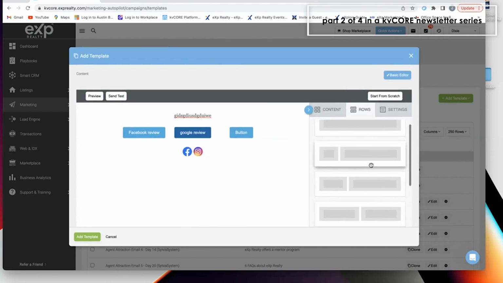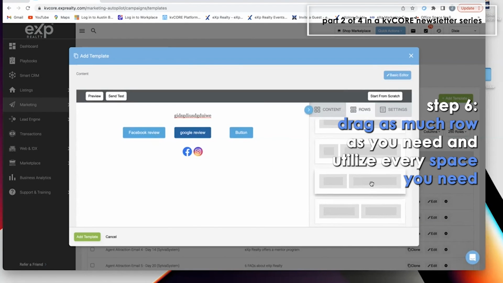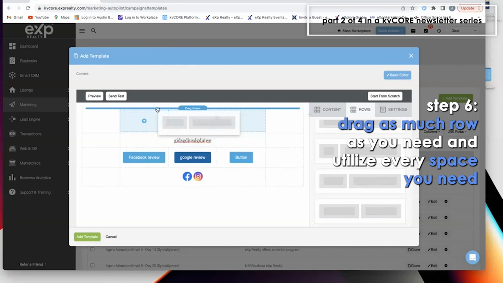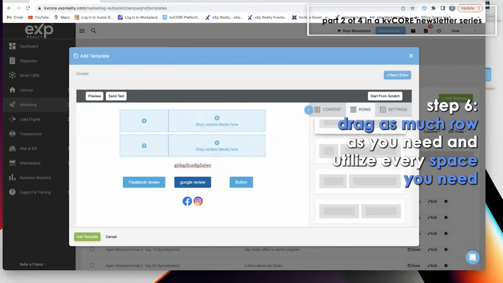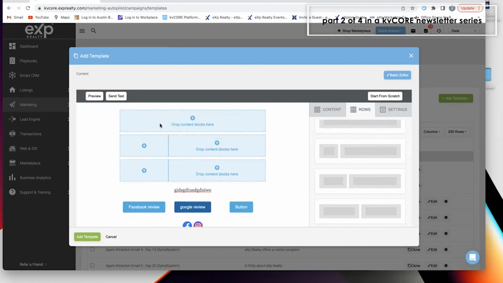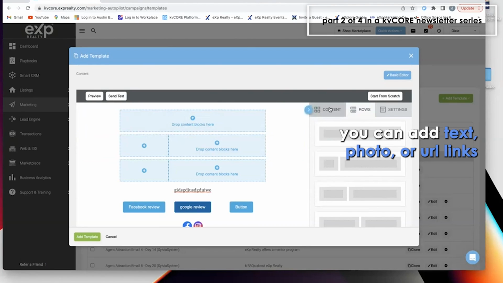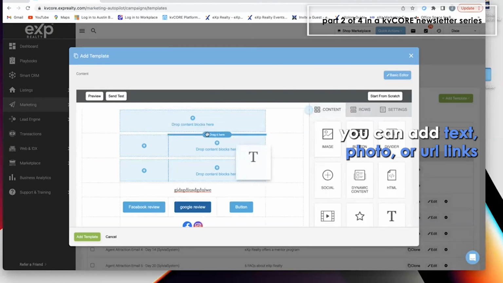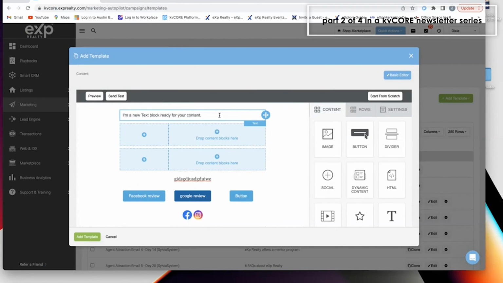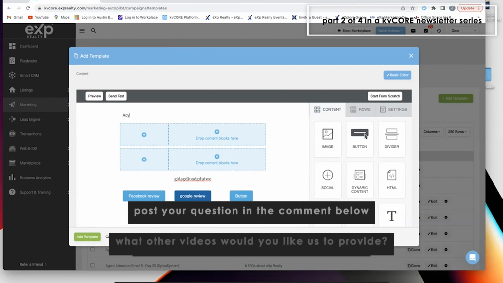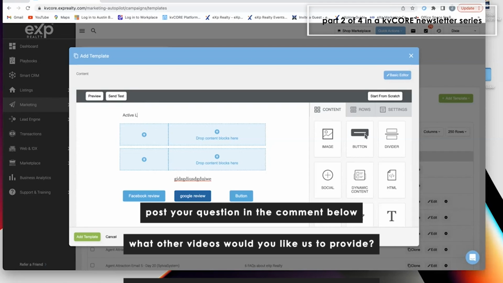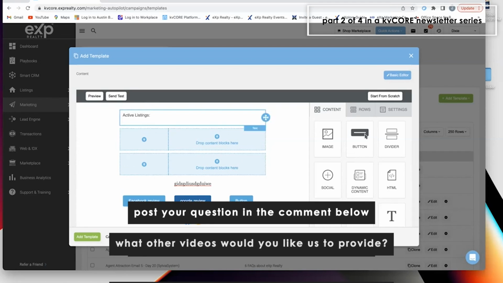Anyway, if you go to the third one down in rows, this is what I used to do the listings. Then I wanted a title section above to just help create space, so I did a single row here. And then I go to content, and here I'm putting a title of, well, it'd help if I could spell, active listings. And that's all I did.